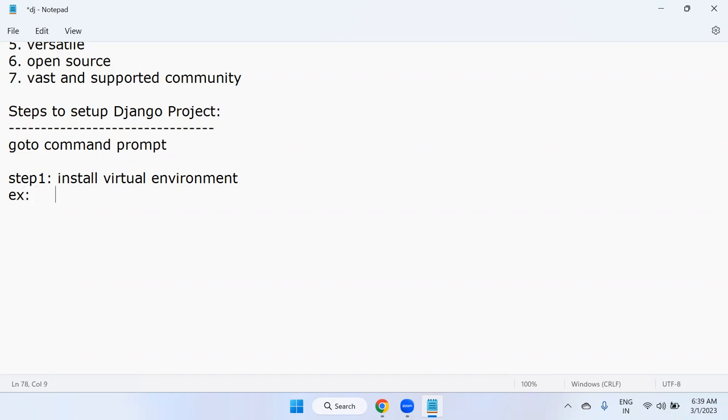Make it simple: pip space install space virtualenv. That's it. This is the command, the first command you have to follow. pip install virtualenv. This is required only one time, that is enough. But in my computer, I have already installed the virtual environment many times, so no problem. Step one is virtualenv install.